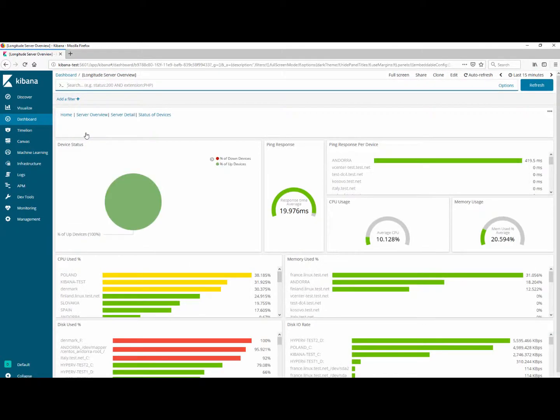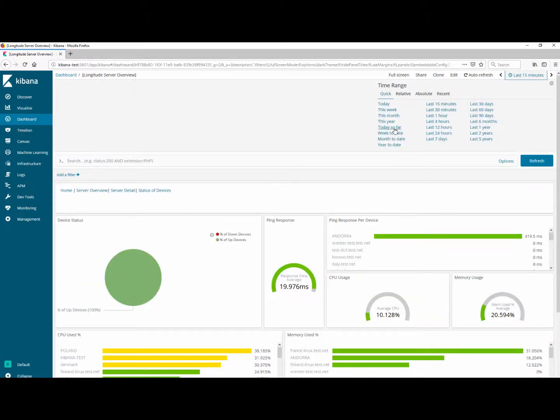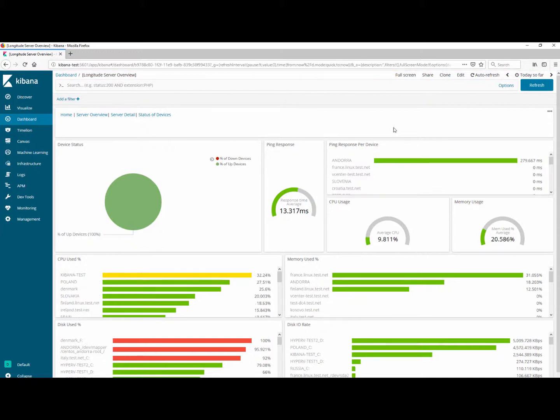Currently, we're only going back 15 minutes. So what I want to do is adjust that. So where we see 15 minutes, let's go to today so far. You can use this for reporting on historical context as well. What we see here is a very high-level overview of the performance of my server and my server infrastructure.